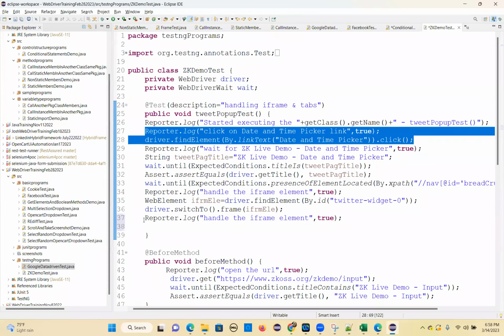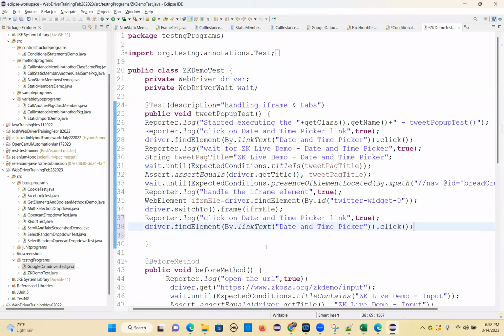So I need to click on that. Which one do you need to click? The tweet button you have to click. It's not a link, but a tweet element. I can say a tweet element. So now you need to write an XPath.